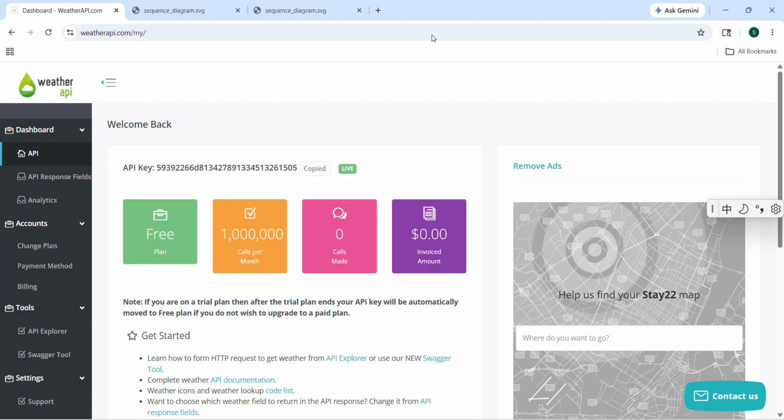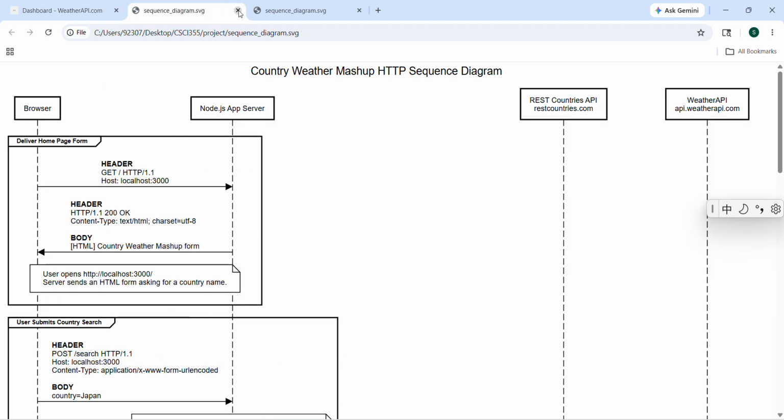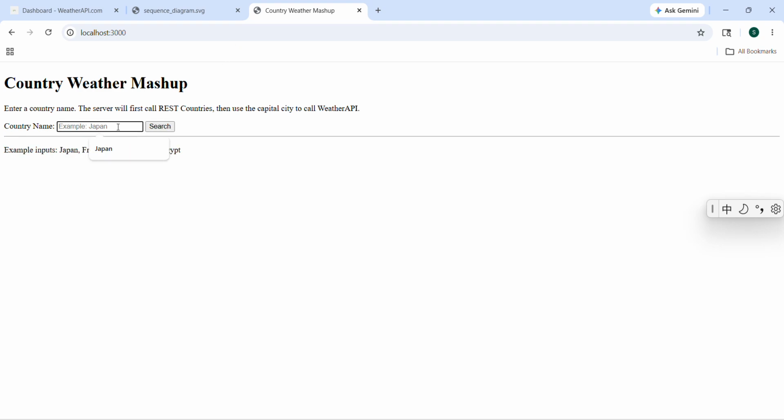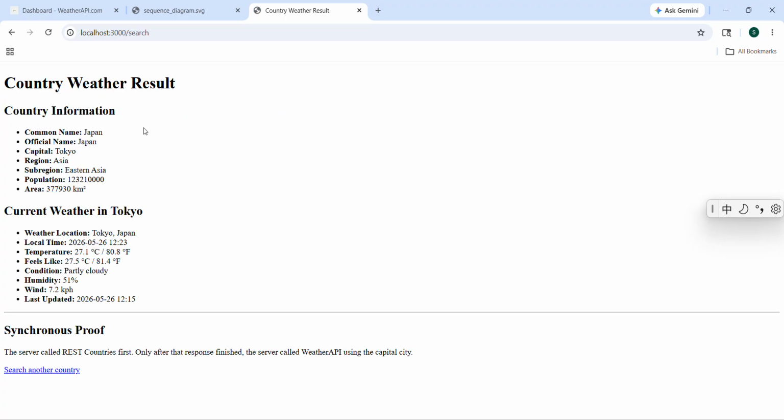Let's go to the browser. This is the form page. I will enter Japan and click search. This is the final result page. The top section is from the REST Countries API. It shows Japan, Tokyo, Asia, Eastern Asia, population, and so on.